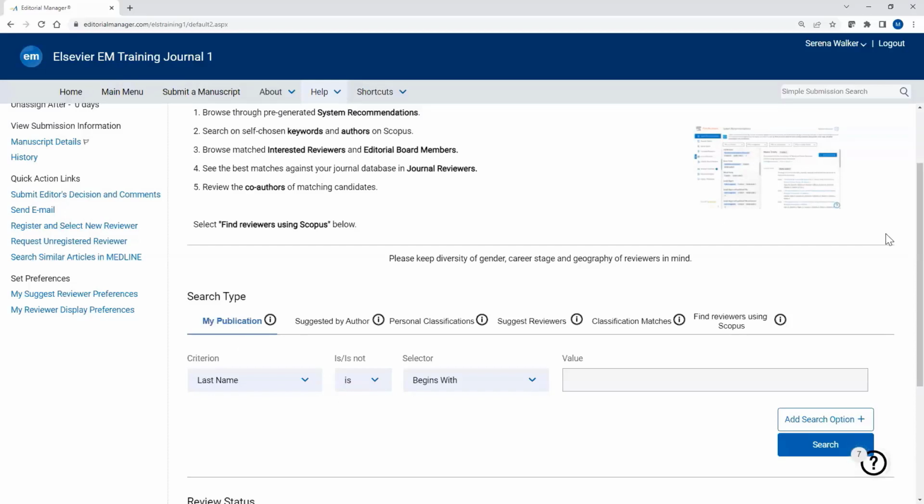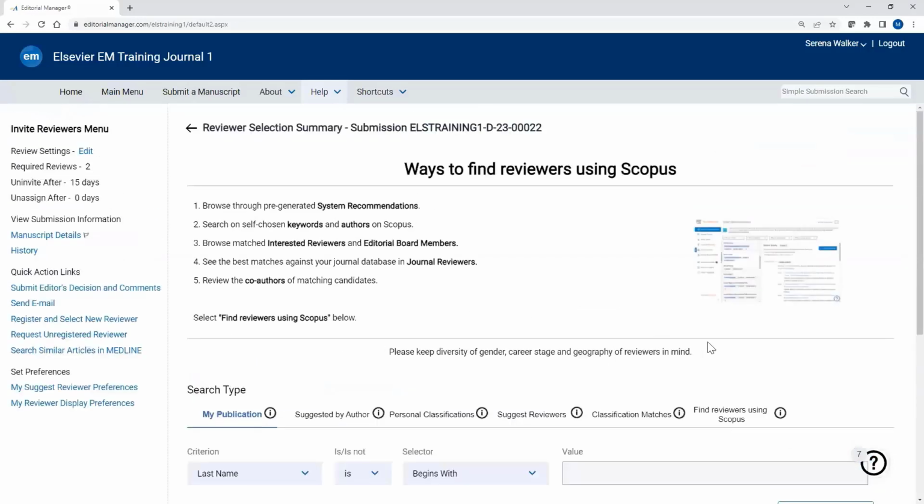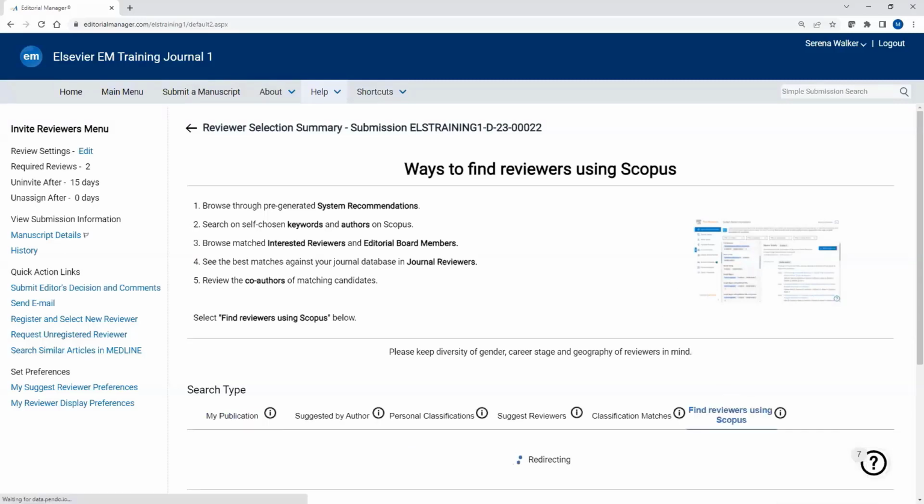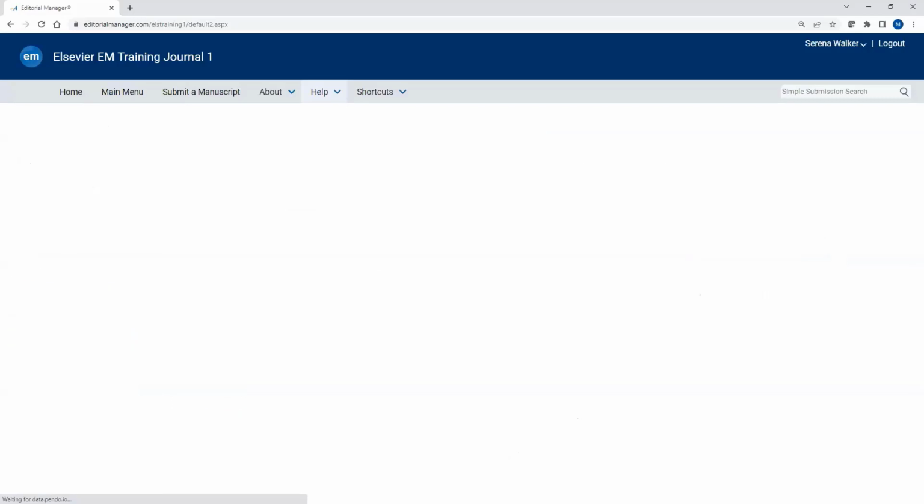The second way that you can search for reviewers, which is what you'll see here at the top of the screen in the center, and the last tab, is Find Reviewers using Scopus. So what we're actually going to do is start with the Find Reviewers using Scopus option. And then after we cover that, we'll talk through the options to search for reviewers within your journal's database. So I'm going to go ahead and click the Find Reviewers using Scopus tab here.